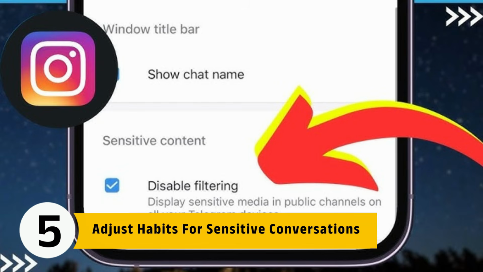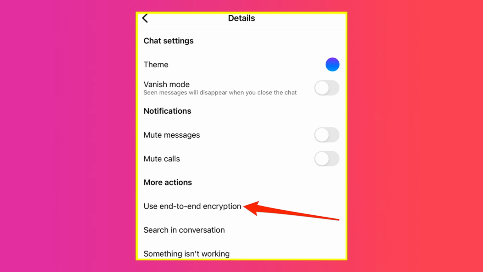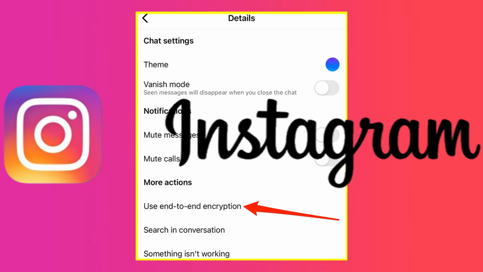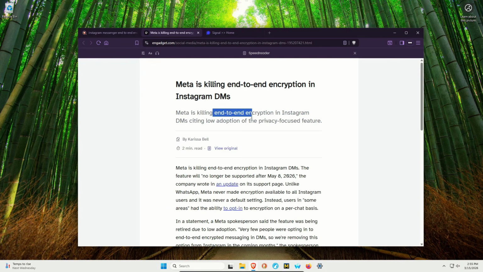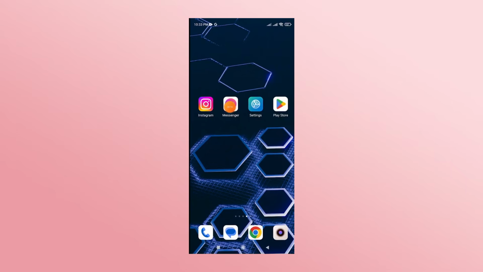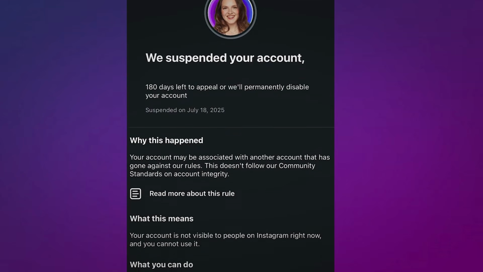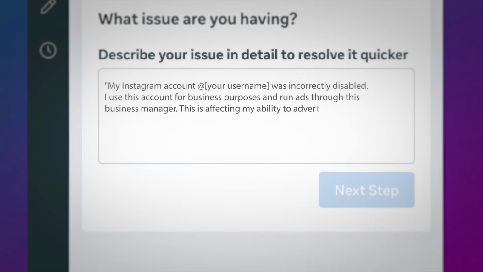Step 5. Adjust habits for sensitive conversations. With changes to encryption behavior, it's important to adjust how you use Instagram for private conversation. Avoid sharing highly sensitive information through regular DMs if you are unsure about the encryption status. For important or private discussions, consider using features like disappearing messages or switching to platforms that clearly support full end-to-end encryption by default. This isn't about stopping communication. It's about being more intentional about where and how you share sensitive information.